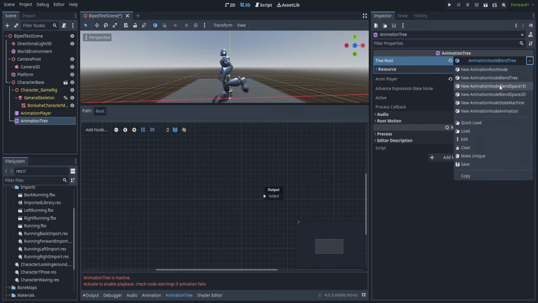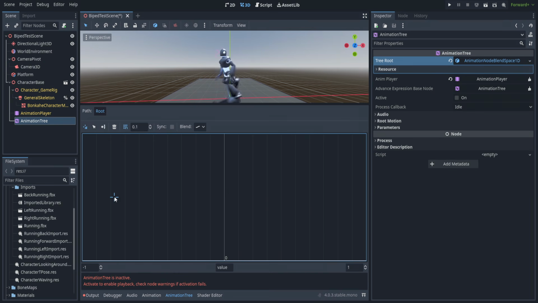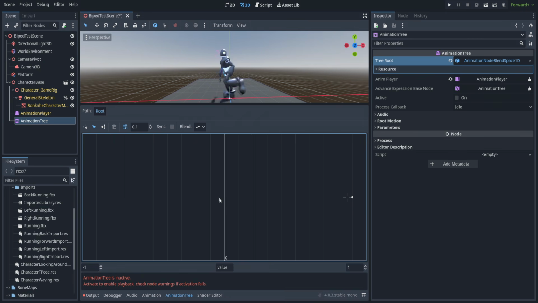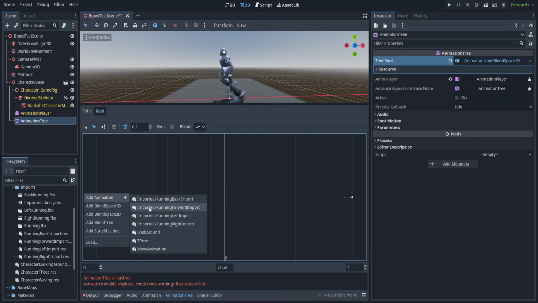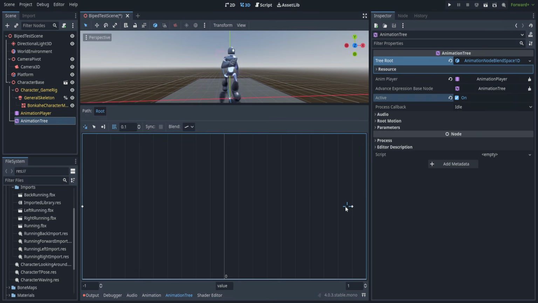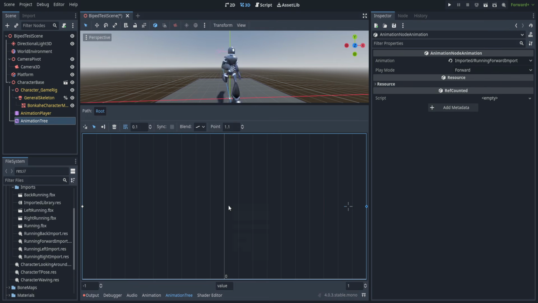So the next one is blend space 1D, and this just gives you a horizontal blend between animations, and you can set them anywhere you like. And if you set up an animation here by selecting the little arrow, you can right click and add animation. So we'll just do forward import, and let's do back import over here on the left, and we can go ahead and hit on. Then if we blend between these, it will not be exactly precise, and ideally we would also have an idle here in the center, so that way the animation knows what to do when it's just sitting in the center. But now we can blend between these two animations.